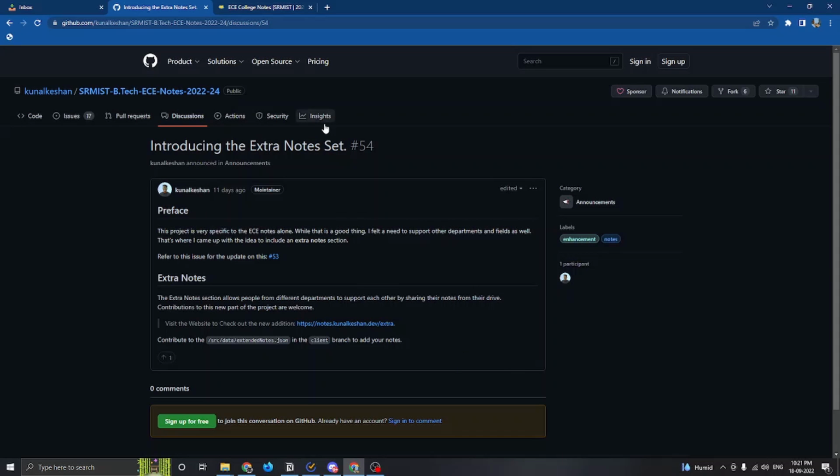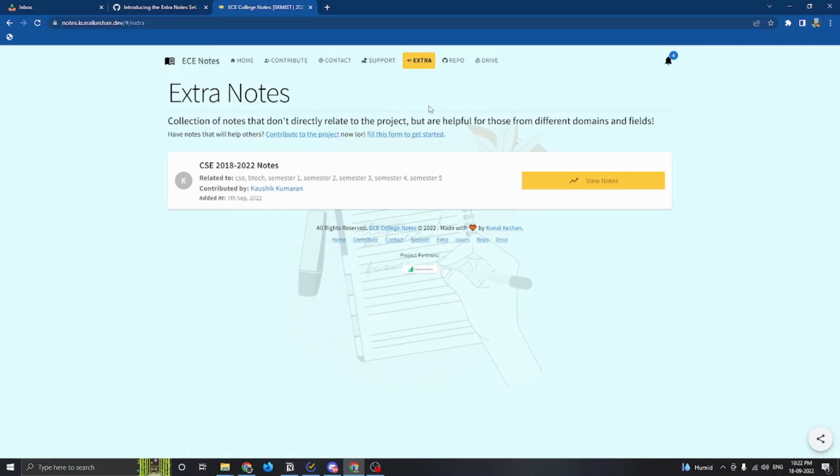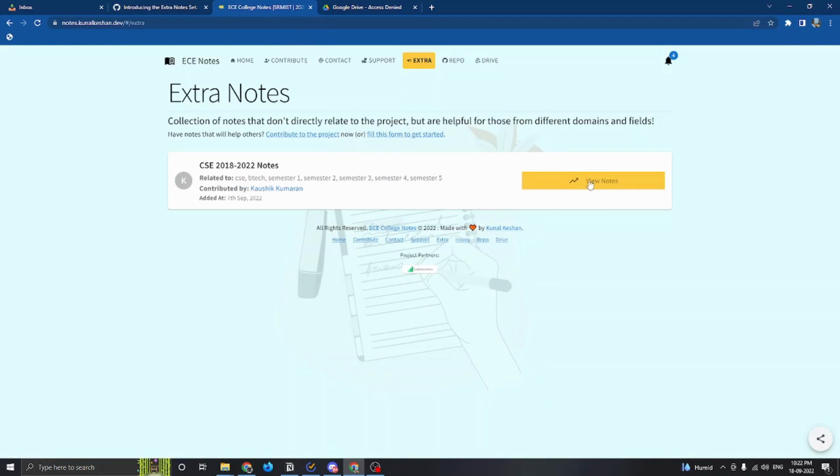So if you go to the website, you can see in the nav bar there's a new section called extra. Over here you can contribute your notes and it will show up like this. By whom it was contributed, what the title of the notes is, what it is related to, and finally the link, a drive link or some other link as well, that will open up in the actual drive over there. So make sure you keep open access to the drive at the same time.